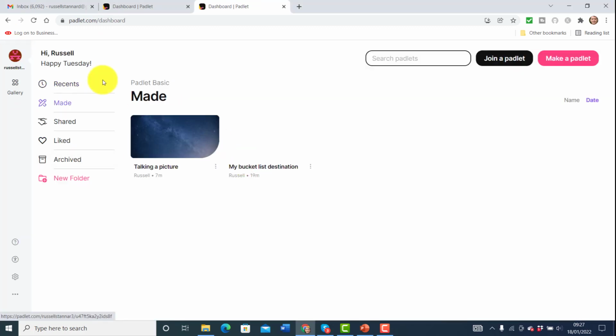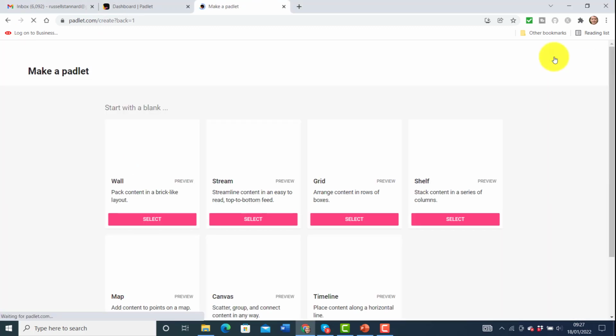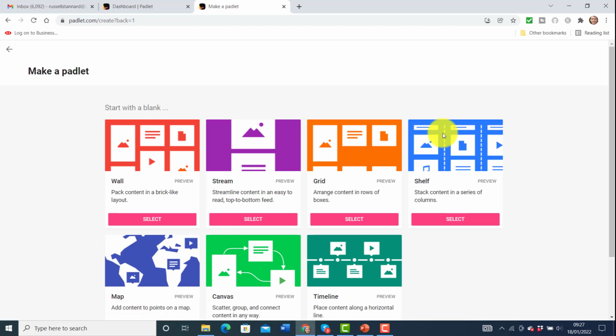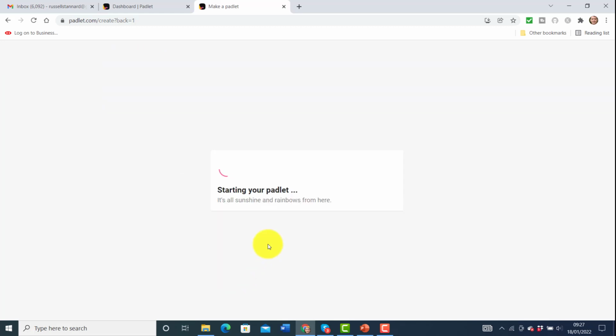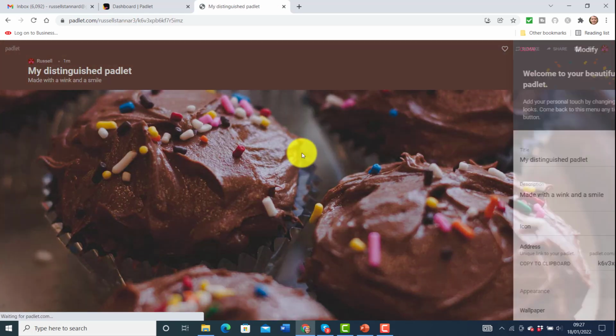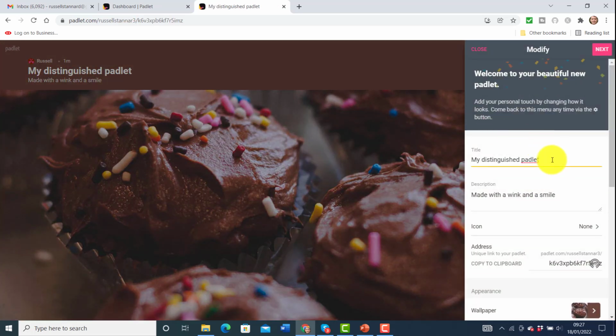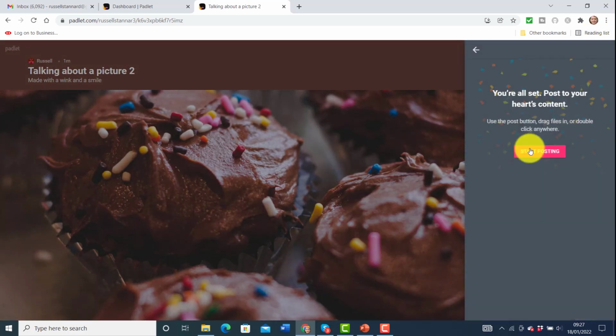The one that we're looking for when we click on Make a Padlet this time, and this is great if you want to get students to describe pictures or talk about pictures, is Canva. So the students have to do 2 things. Let me explain it. So let's call this one Talking About a Picture 2. And then I'm going to click on Next. So that's created, start posting.